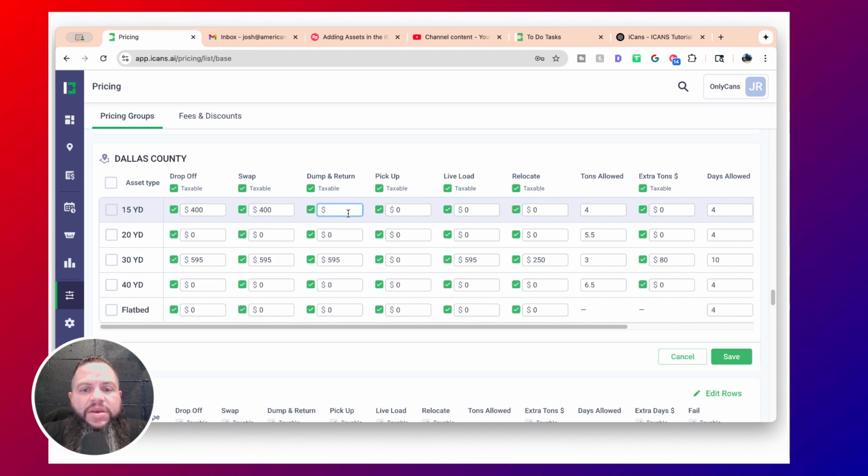Dump and return, to me, again, it's the same thing as a swap out. Basically, that depends on what my availability is, but I charge the same rate for a dump and return that I would for a drop off or swap. Pickup, I do not charge anything additional for pickup, so I'm going to leave that at zero.